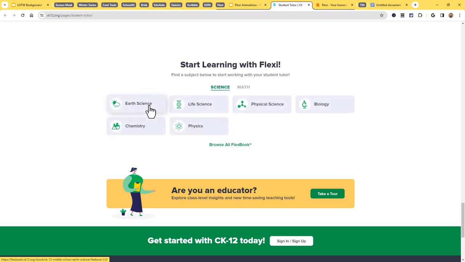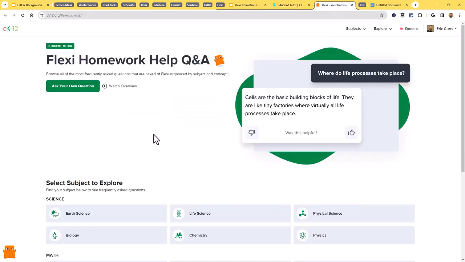If a student is inside one of these books, while they are reading and interacting with it, they'll always have the little Flexi AI tool that will pop up and assist them as they go through. The other way they can access it is on the homework help Q&A page that students have access to. This is basically a spot to get homework help, and the Flexi tool is going to be able to help you at any point in here.